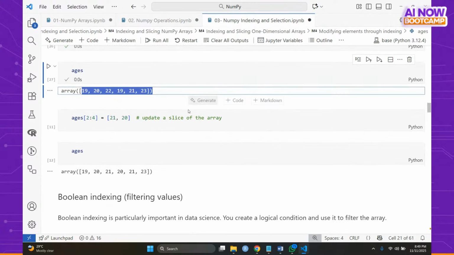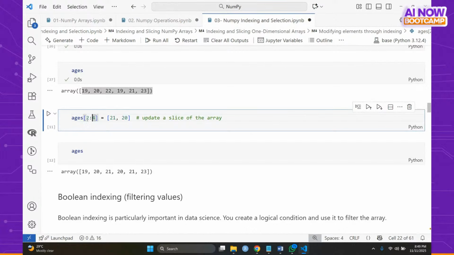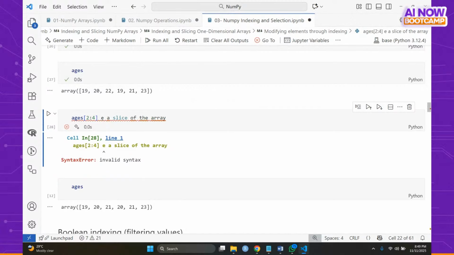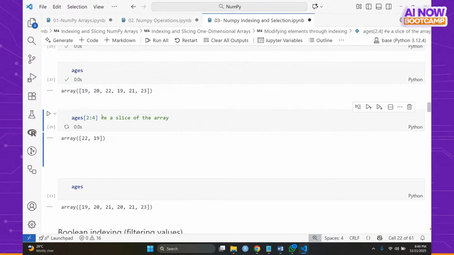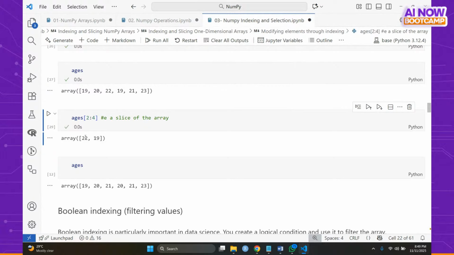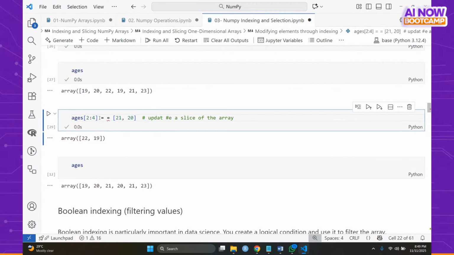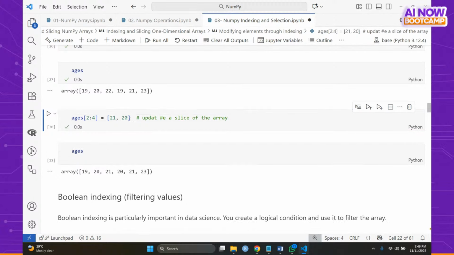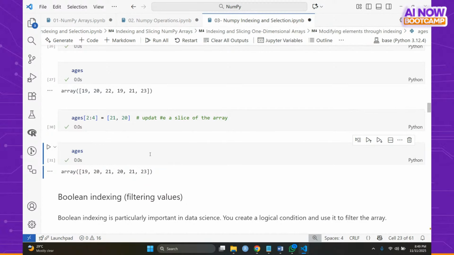Here's another example. We are slicing from 2 to 4. When you slice from 2 to 4, it will give you something like this. I can put a comment here. So that means it extracted 22 and 19 from the array. Now I want to change them into 21 and 20. When you run it and call out the ages again, it has changed those numbers to 21 and 20.